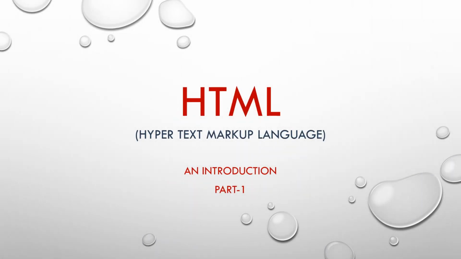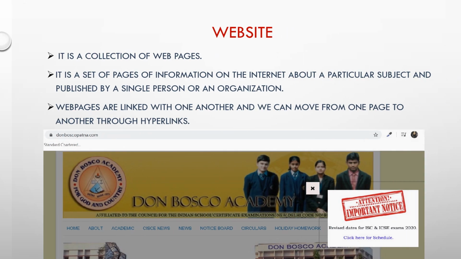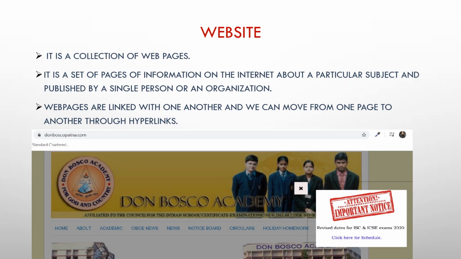Students, let's start today's session, and today we are going to start HTML. But before coming to HTML, first we will discuss few terms that are related to HTML. Fine. So what is the full form of HTML? Hypertext Markup Language. Now, first term we are going to discuss is website.